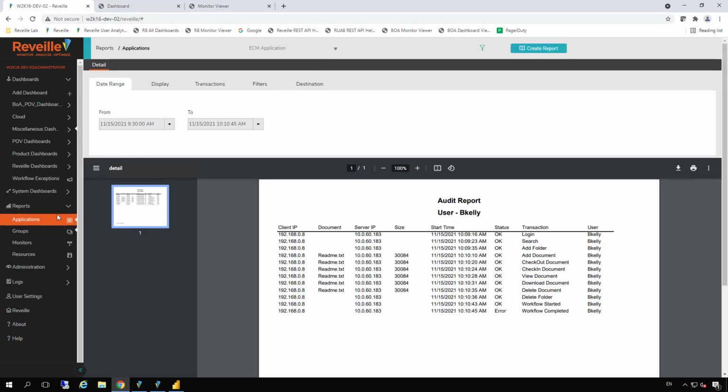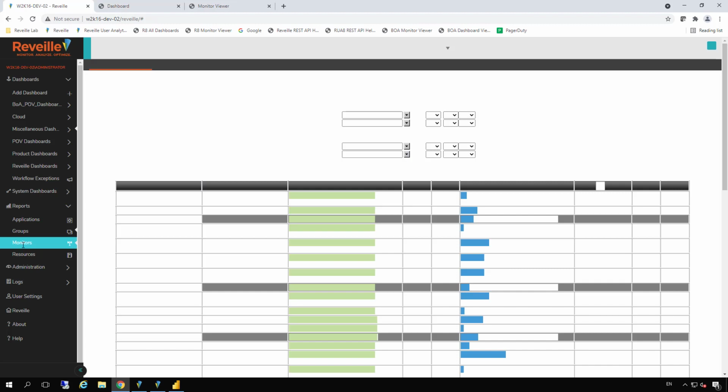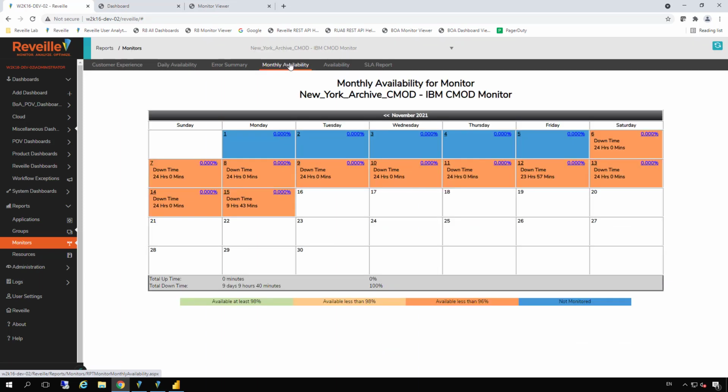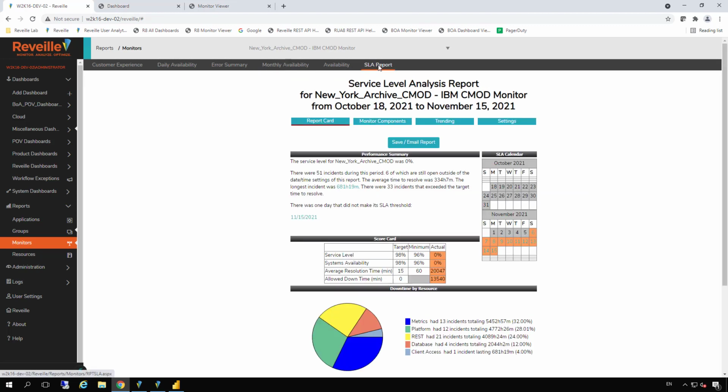Reveille also provides performance reports. Here we are looking at a customer experience report that shows how the system is performing for end users. Here we have a monthly system availability report showing any downtime there has been. An SLA report shows whether the IBM CMOD system is meeting the required service level requirements.